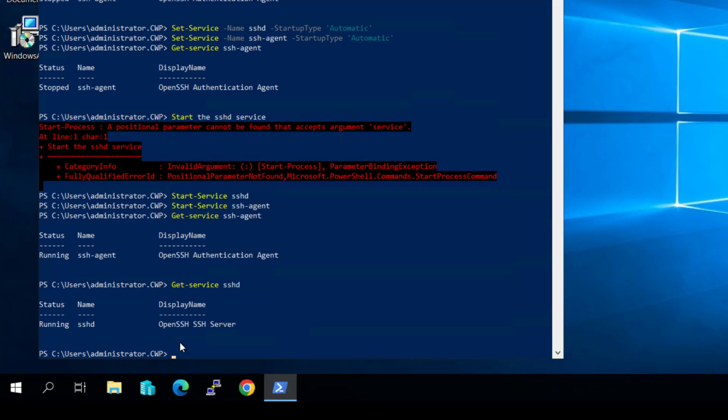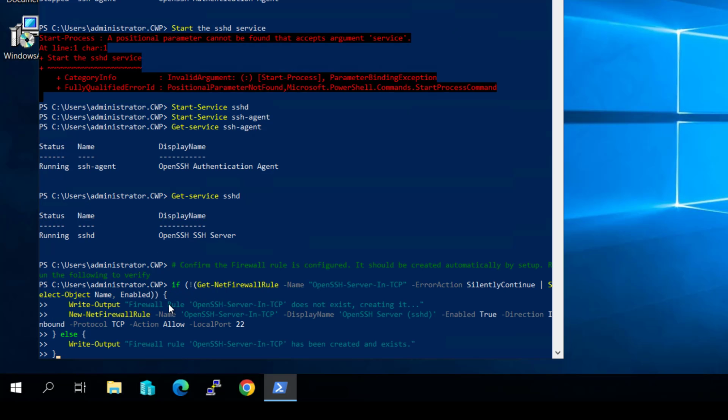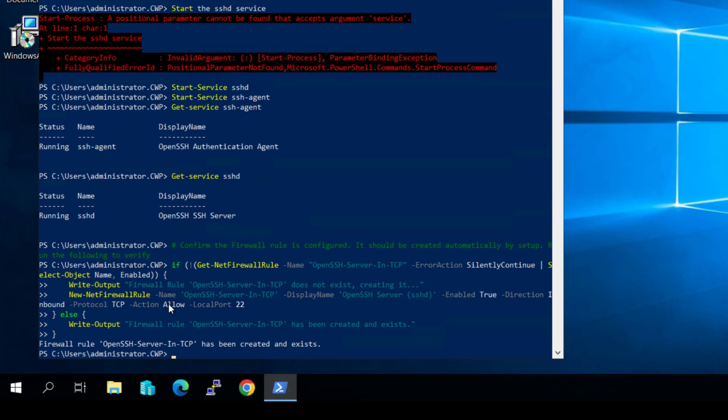We also have to configure the firewall rule for this. So for this, I will enable the rule for OpenSSH server. Now it says the firewall rule OpenSSH server has been created and it exists.